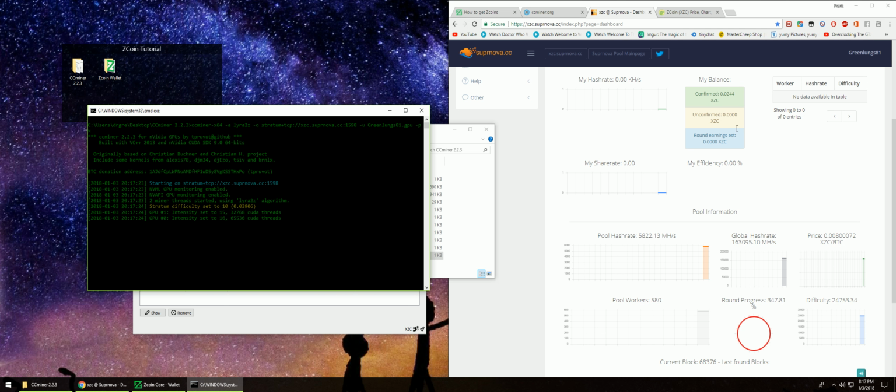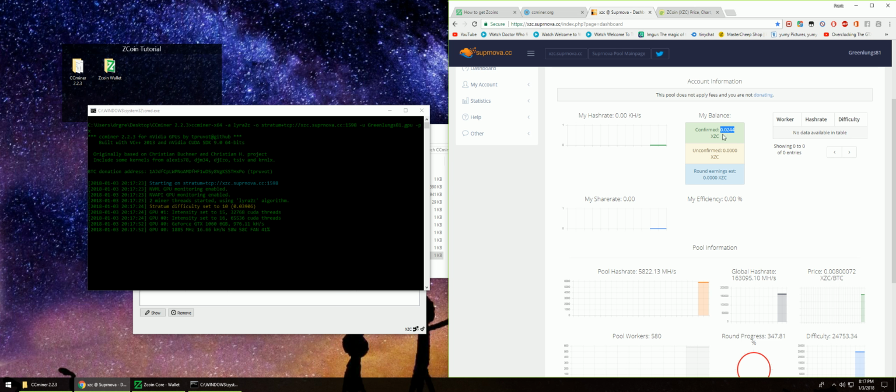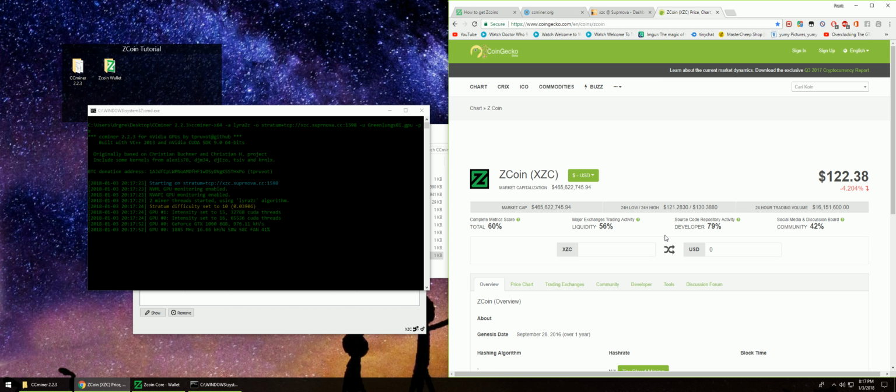And if you want to see exactly how many coins you have, it'll be right there. I mean, if you want to see how much your coins are worth, you can just go to coingecko.com and then go over here to search and then type in XZC and then click on ZCoin, which will bring you here. And then you just paste it into there and it'll show you how much you have in US dollars.